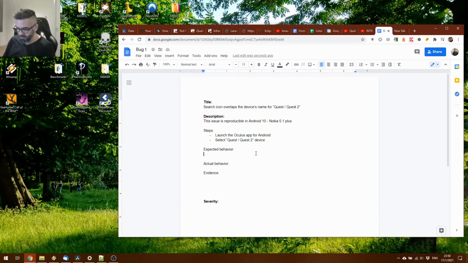Expected behavior is of course that the search icon does not overlap other elements. Actual behavior, well, if you wrote the title correctly, then actual behavior would be just exactly that, like the search icon overlaps the device, right? So I could add some additional detail. Search icon, I mean, I could, because I have more space here, I can explain better. Looking glass icon, I don't know, doesn't really matter.